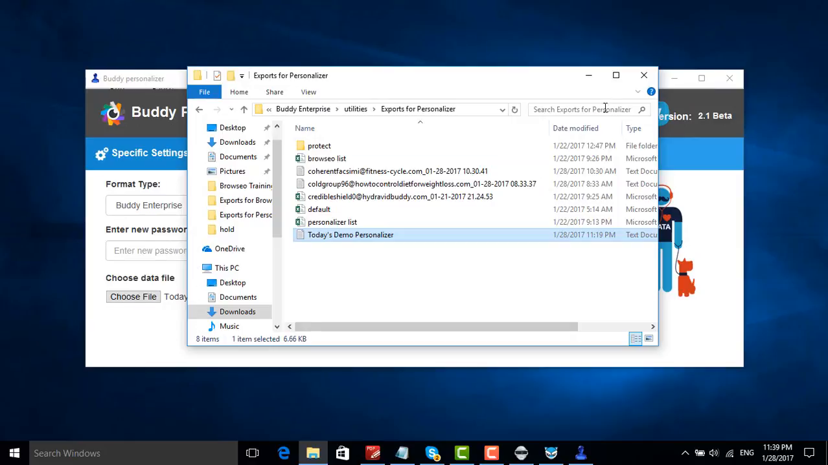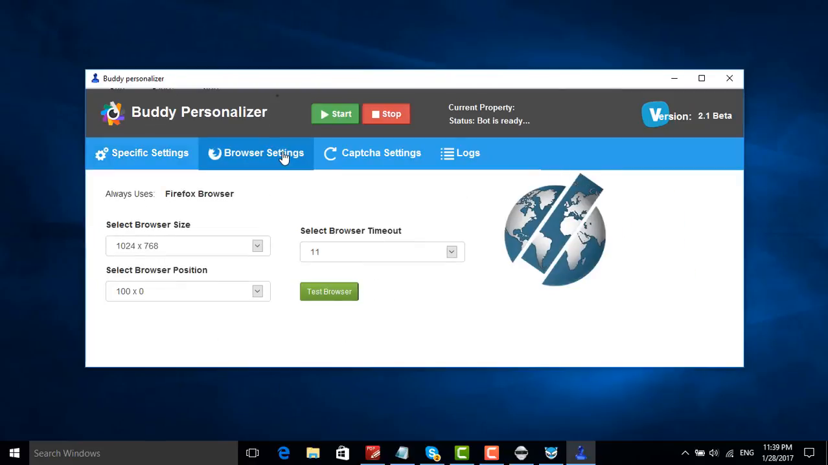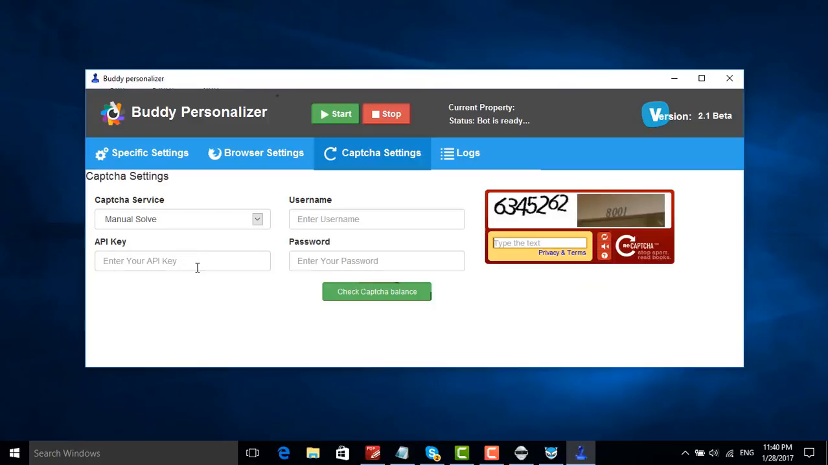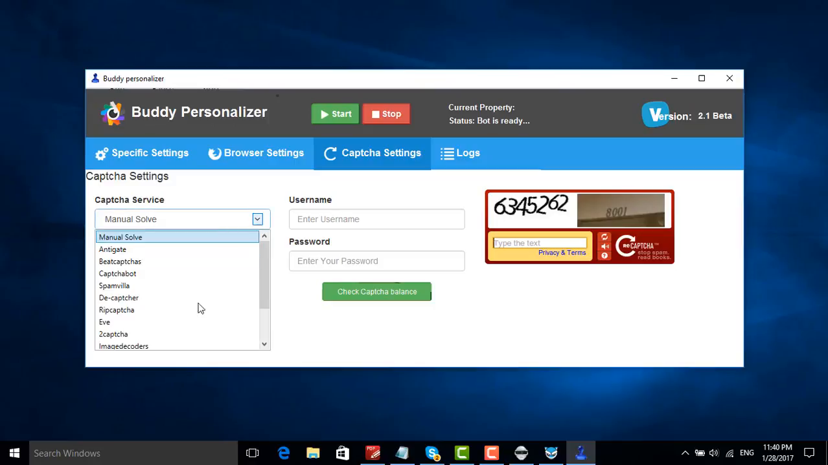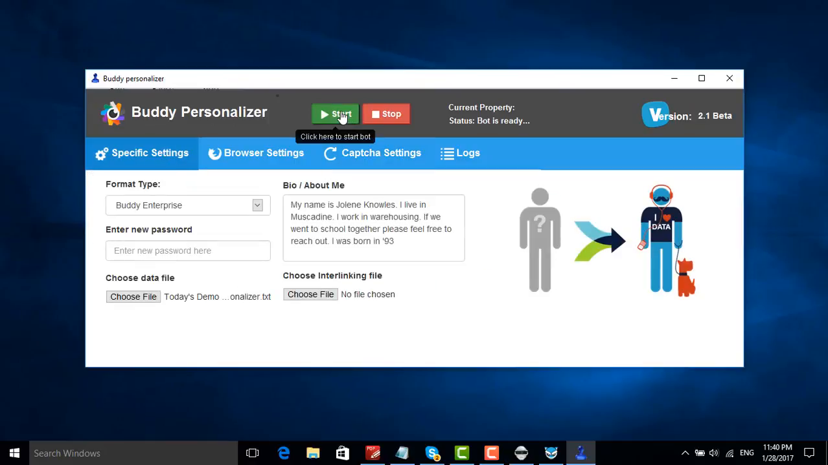Okay, so what we do here is we choose that file. We have our pictures in there. We put a password in here if we want. On browser settings, we don't have to do anything. This will be fine. We put our captcha information in here in the event that it's needed. We recommend that you use 2captcha and put your API key in here. I'm not going to do that because I don't want to expose it to the world. And then we click Start.